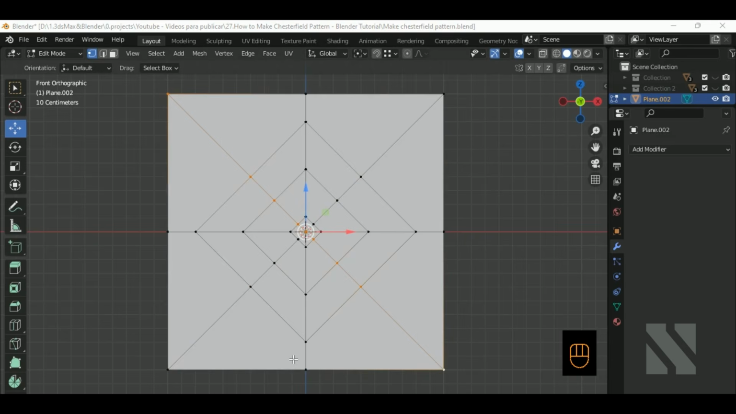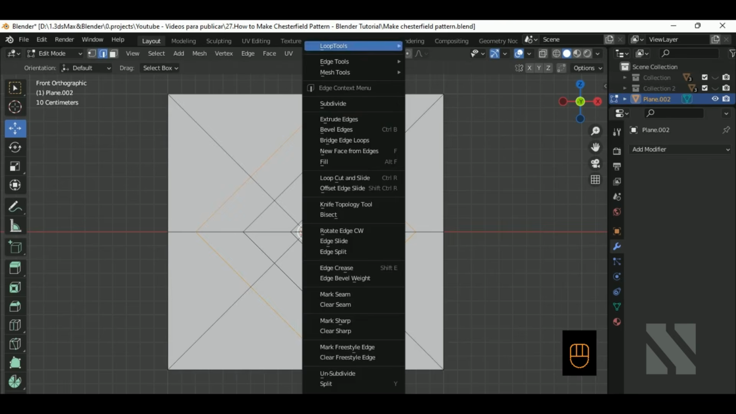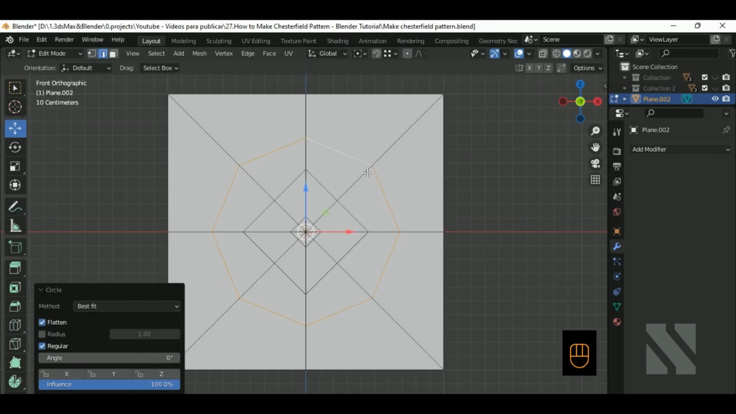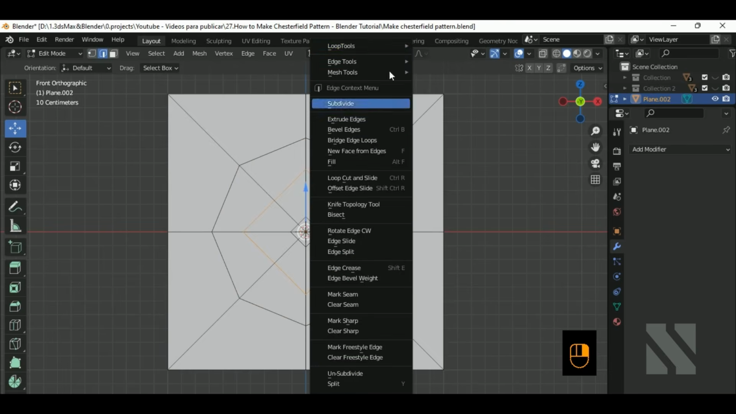Now let's select these edges, right click, loop tool, circle. The same to the other two.